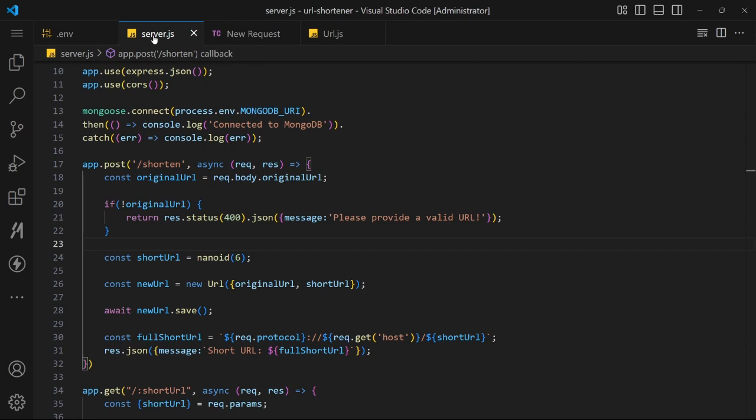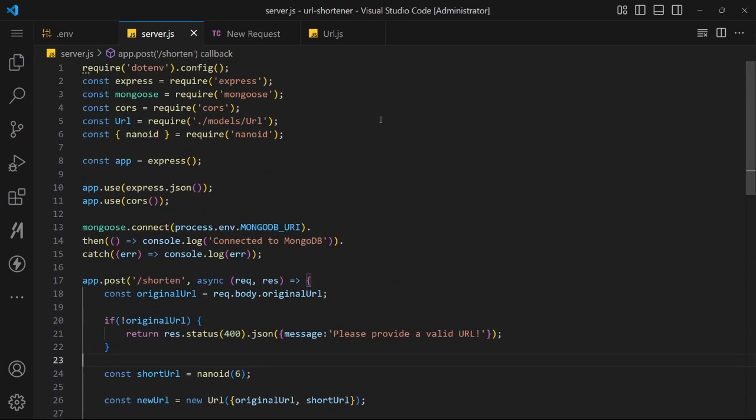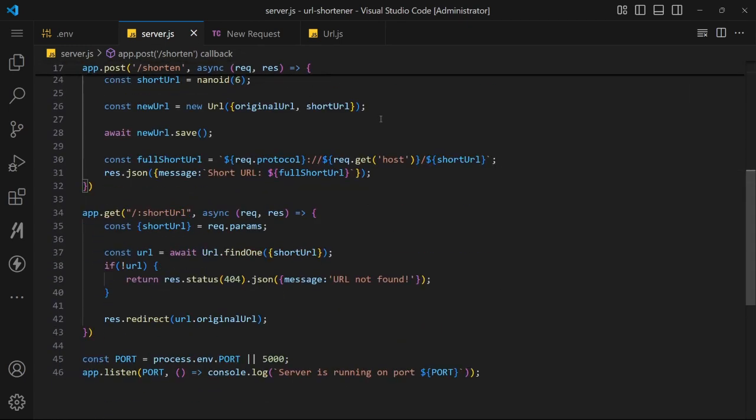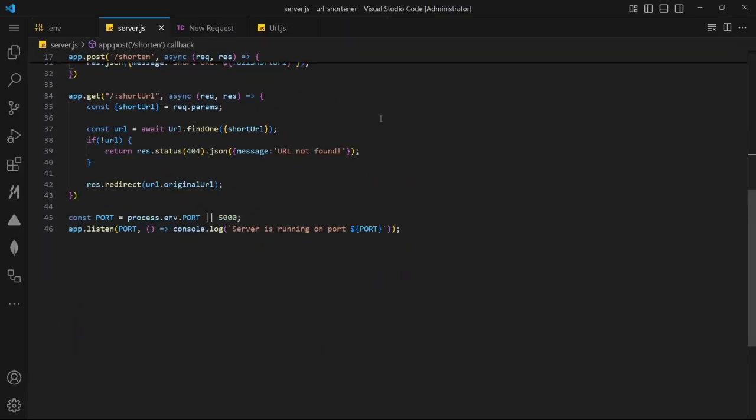Congratulations, you built your own URL shortener using Node.js and MongoDB. You can now deploy it to platforms like Vercel or Render to make it accessible online.